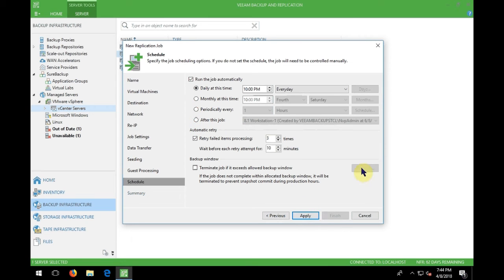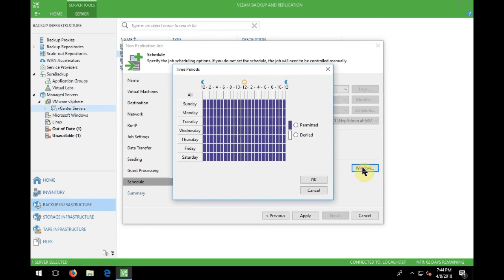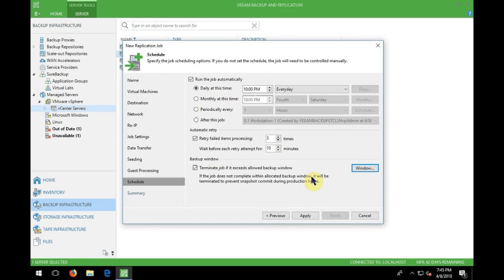Let's take a quick look at the backup window settings. If you want to disallow a job from running during production hours, here's where we do that. I'll enable the window settings and we can configure a window. Add the check mark next to Terminate Job, then click on the window button. Click and drag the time you want the job not to run, then click the Denied radio button to disable the job from running during that window. For this example, I'll choose to disable the job on weekdays from 8 to 5. Click OK when you're done making changes. Click the Apply button to continue.